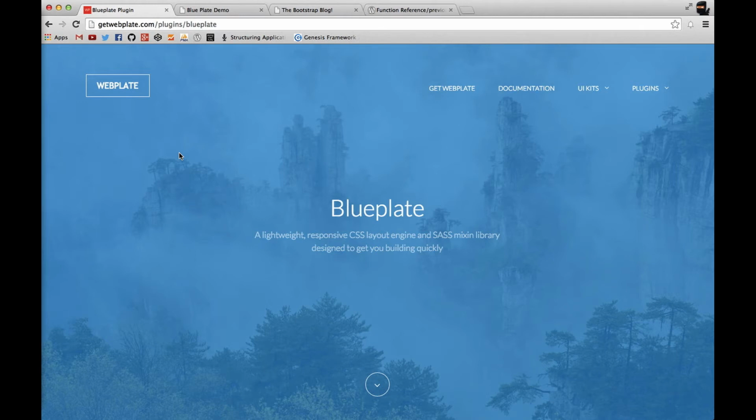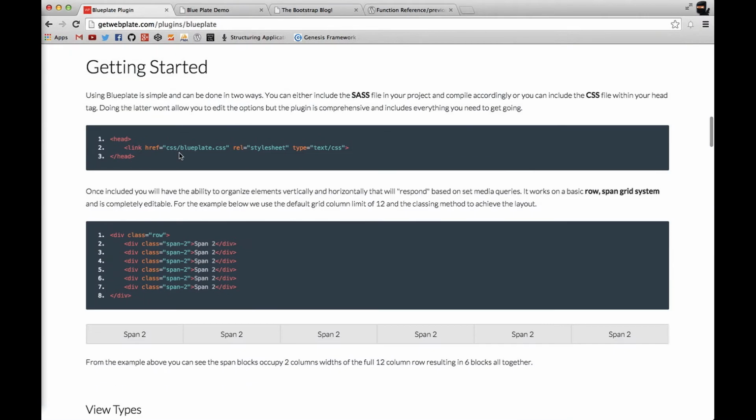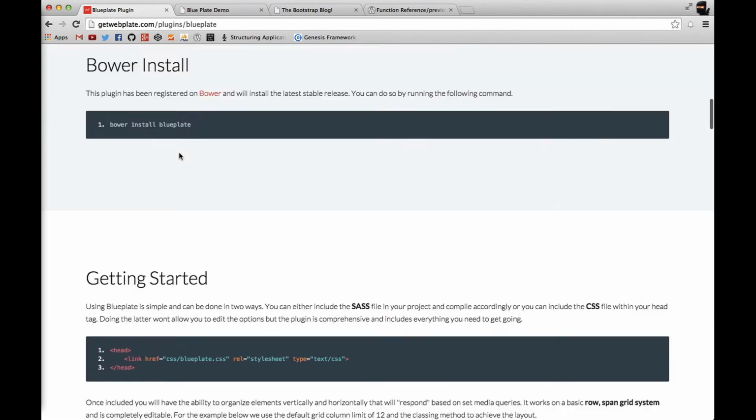The first part of this whole series is going to be covering the Blueplate plugin from Webplate. What Blueplate is, it's pretty much the grid system for Webplate. It's really simple to use and it's pretty cool. So let's go ahead and get started.